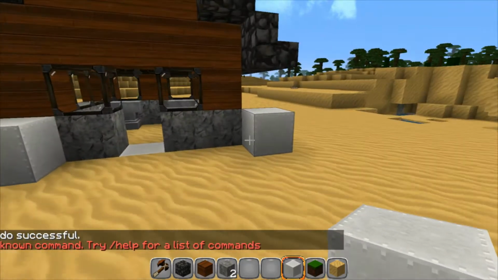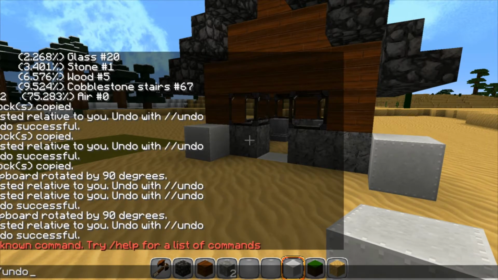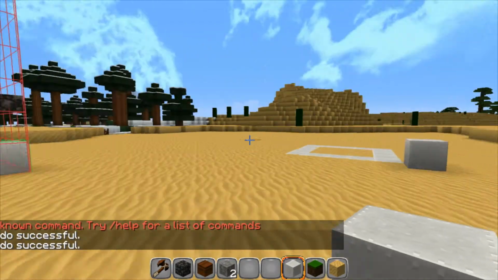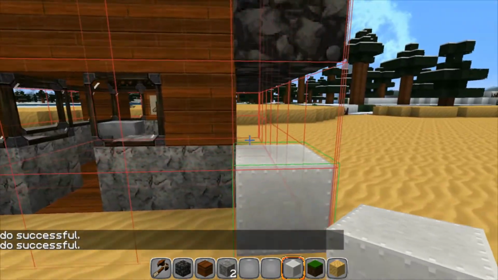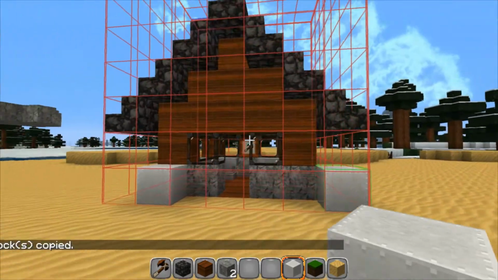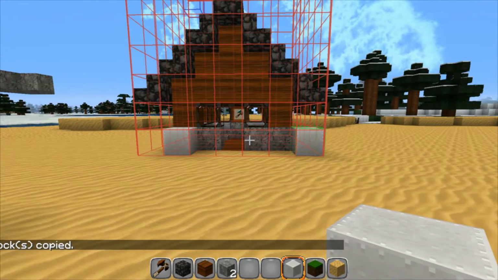Let's just get rid of this, because I don't think I have. Okay, there we go. Undo two. That does the last couple things that we did. Now I'm going to recopy this. All right, and I have it copied just like this now. It's not rotated or anything.